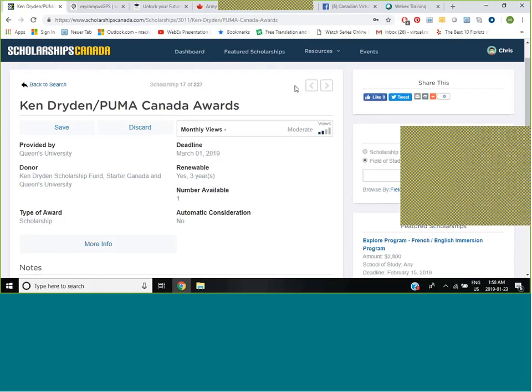So if we take a look at this, it's provided by Queens. So if I go to Queens, this might be something I'm eligible for. The deadline is March 1st. It's renewable. And so what that means is that this award, and there isn't a value right now on it, would be renewable over 3 years. So if I maintain whatever the criteria are to win it, and I win it, I may win it over 2 and 3 years. So it's something that I'll get over 3 years. That's what renewable means.